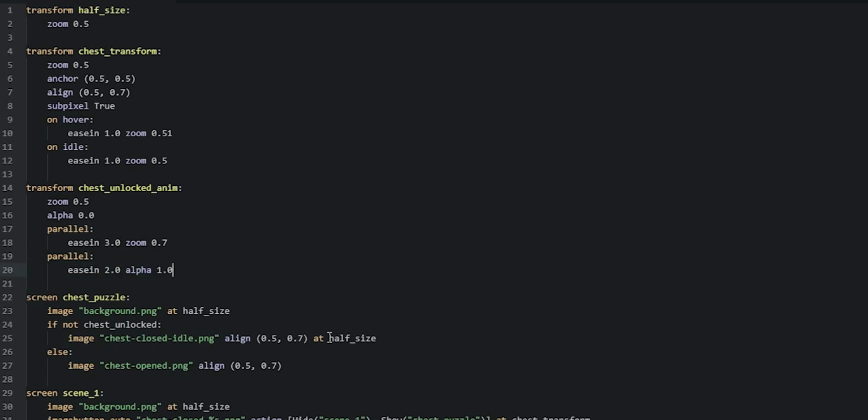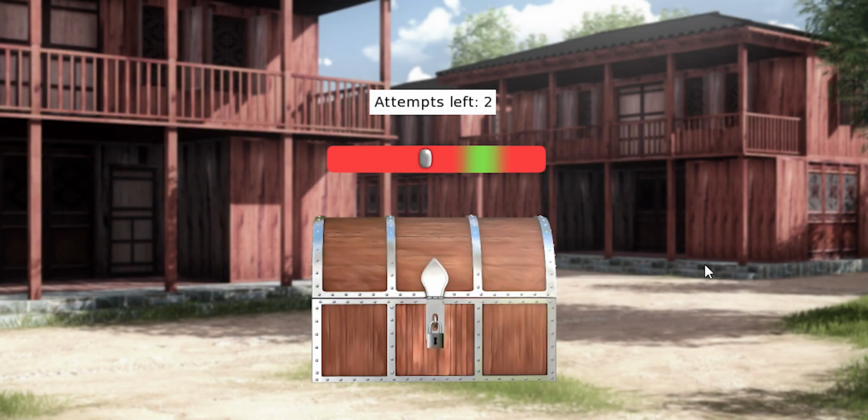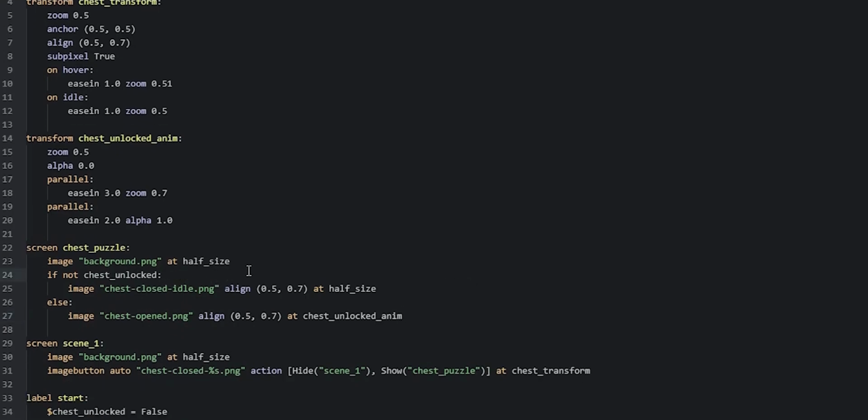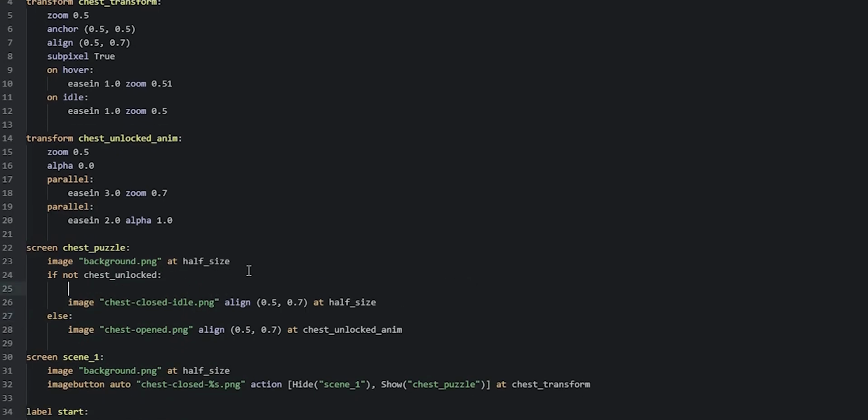So now let's go ahead and apply this transform to this image. So we're going to say at chest unlocked anim. And as I mentioned earlier, we also want to show to the user on the screen how many attempts that they have left to unlock the chest. And that we only want to show as long as the chest is unlocked, of course. So for that, we're going to create a new line above this image for the locked chest.